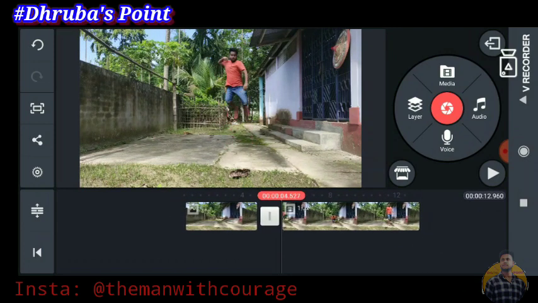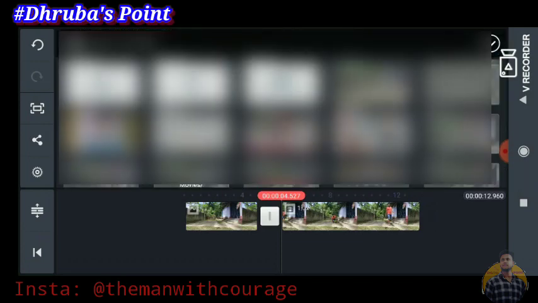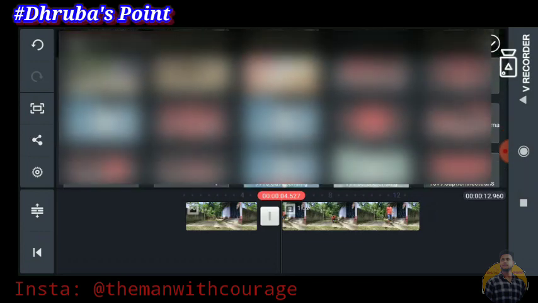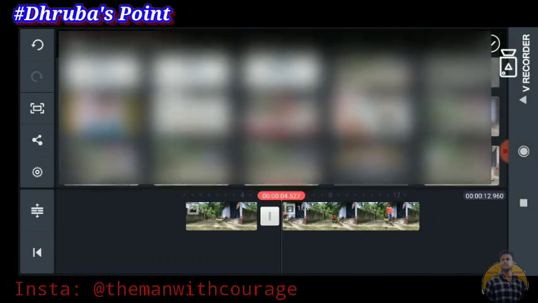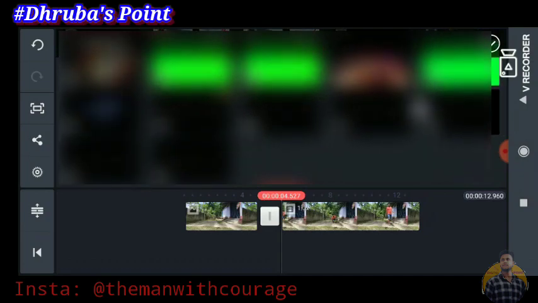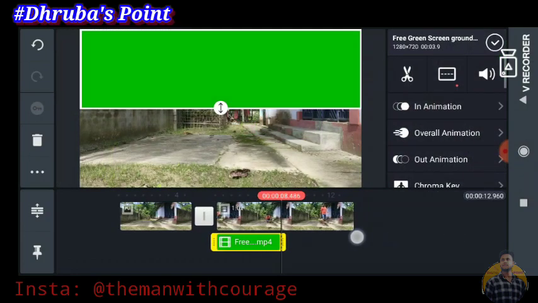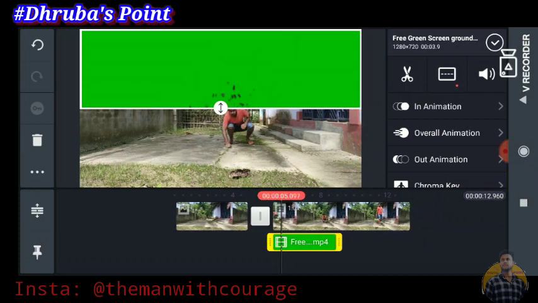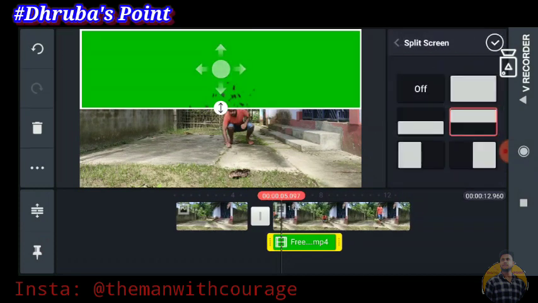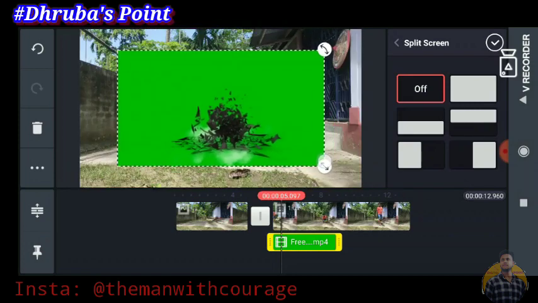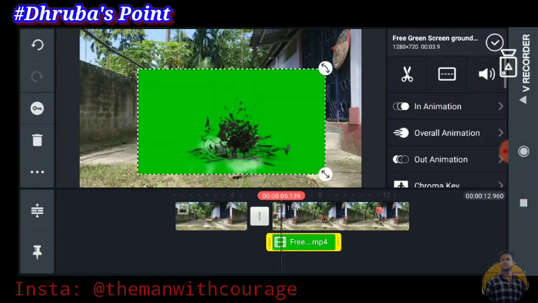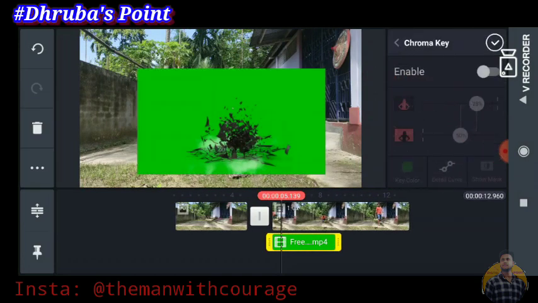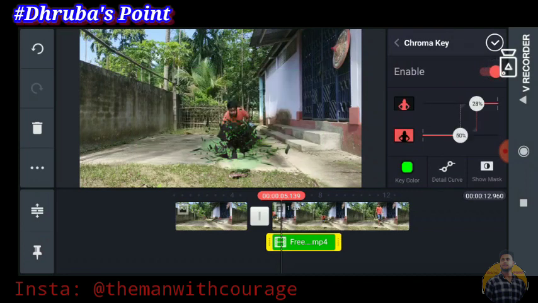Now go layer, select media, and you have to download a green screen ground crack video. I will give the link in the description. Now go split screen and select off option. Okay. Select green screen and you have to go chroma key. Make this enable.